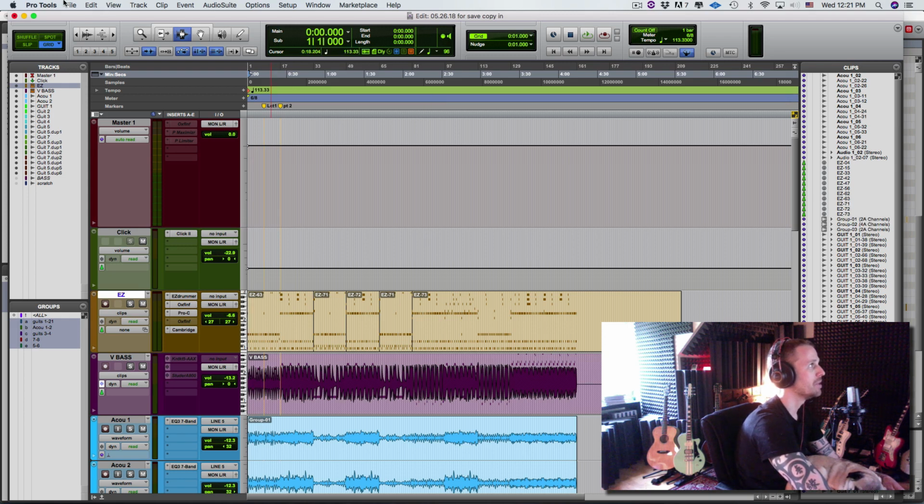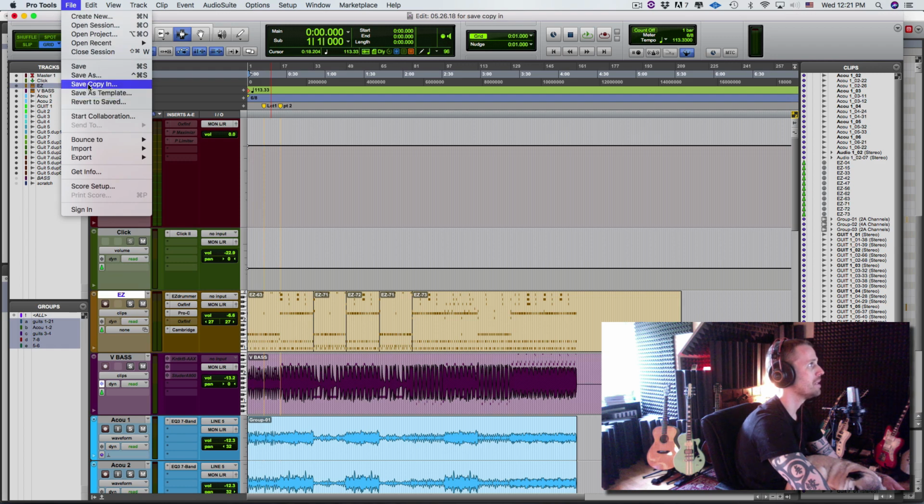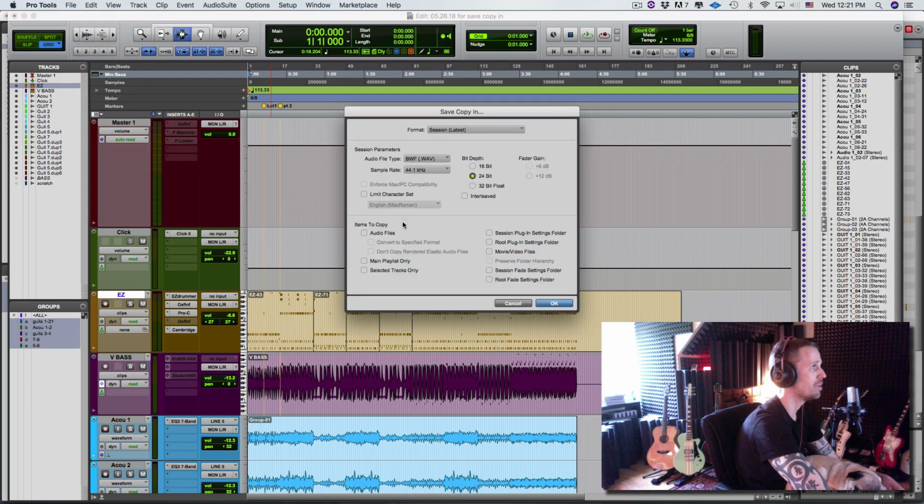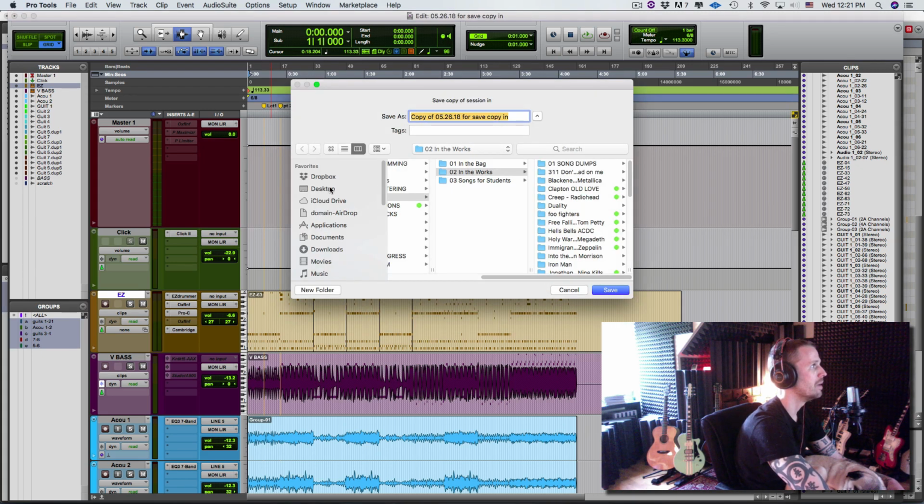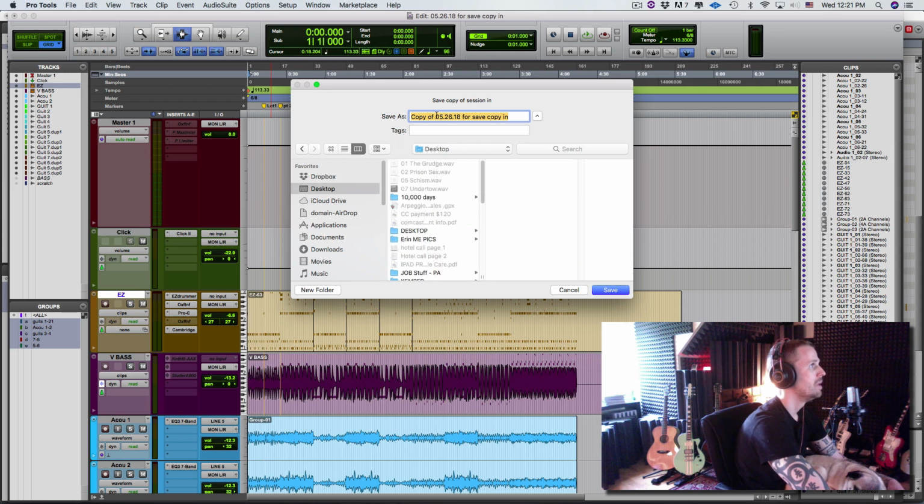So now what I'm going to do is go File, Save Copy In. And this is the most important part here: you check All Audio Files. This is what's going to give you a consolidated session. Now I'm going to say okay, and it's going to ask me where to go. We'll just put it on the desktop. I'm going to call this, let's call it "for transfer."